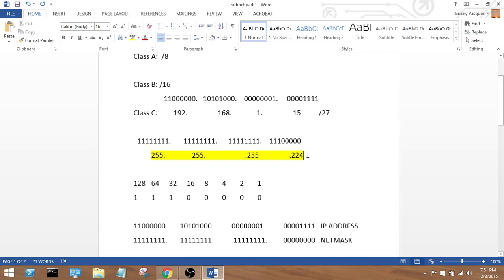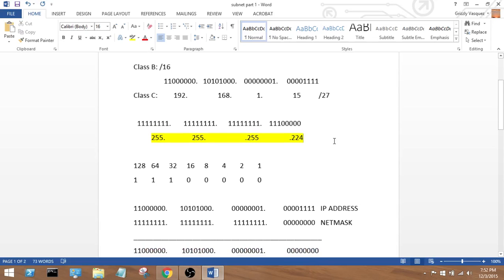So here's your subnet mask, right? So a slash 27 network is going to have a net mask. I keep saying subnet, but I mean to say net mask. Sorry about that. It's going to have a net mask of 255.255.255.224. Okay, so what does that mean? What do I do with this? Let's do something with this.